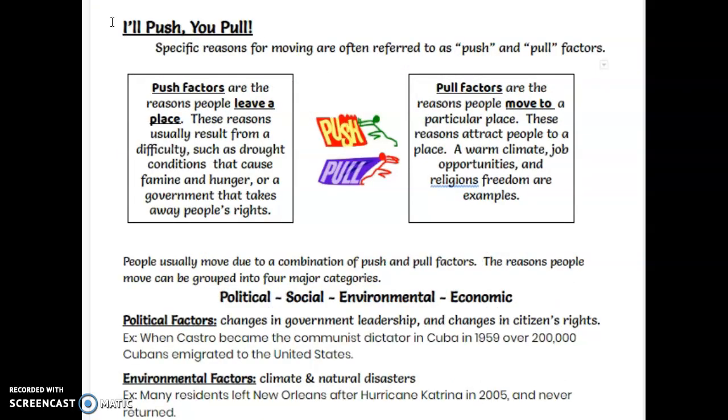Push and pull. Specific reasons for moving are often referred to as push and pull factors. Push factors are the reasons people leave a place. These reasons usually result from a difficulty, such as drought conditions that cause famine and hunger, or a government that takes away people's rights. Pull factors are the reasons people move to a particular place. These reasons attract people to a place. A warm climate, job opportunities, and religious freedom are examples.